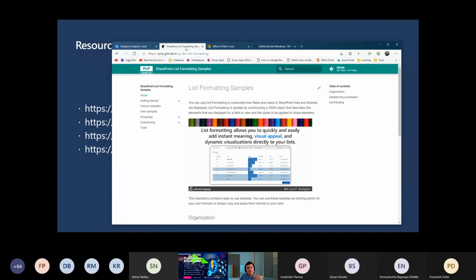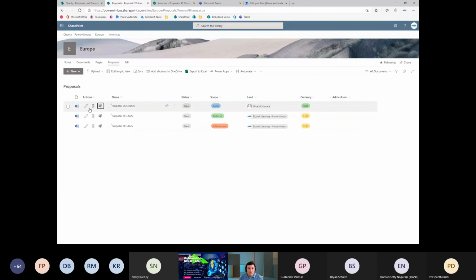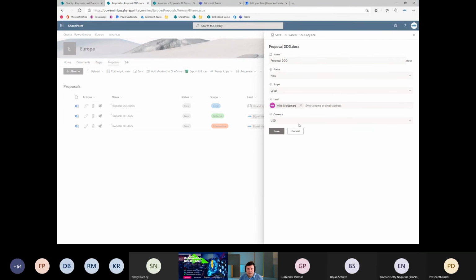Okay. The SharePoint list formatting samples. On this website, you will get a lot of information: how to format views, how to format columns, and recently SharePoint allowed formatting of this page. Okay, what is the edit page? It's really new, so let's see if I can have another session on how to work with this to add some styling to this edit form.